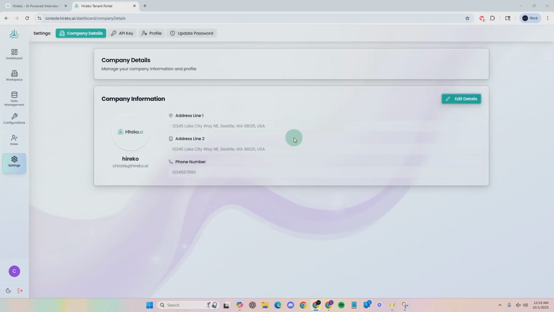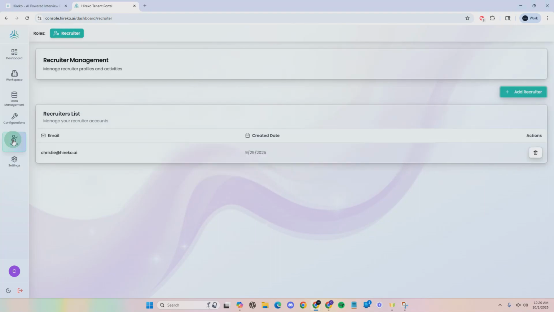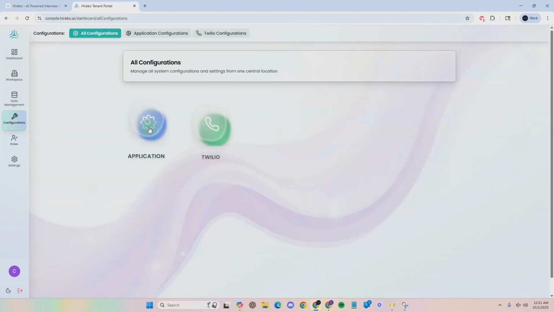Now that we've got our company information updated, here's a brief overview of the rest of the settings available in the hireko tenant portal. After entering your company's information, you can select roles to add recruiters to your company to help you with your hiring process. You can add applications to your tenant portal, as well as update your Twilio configurations.